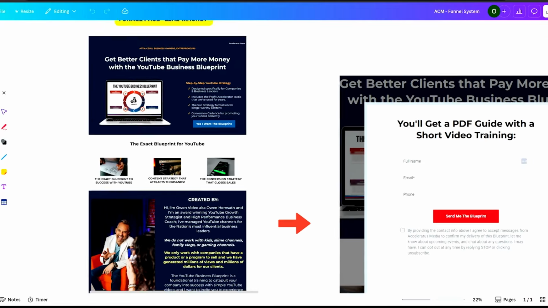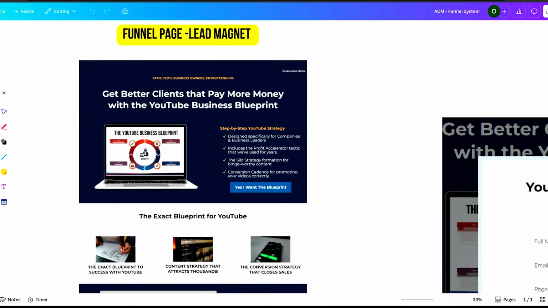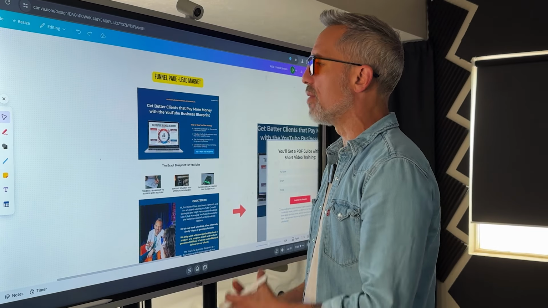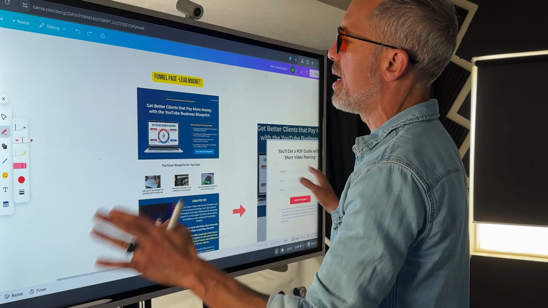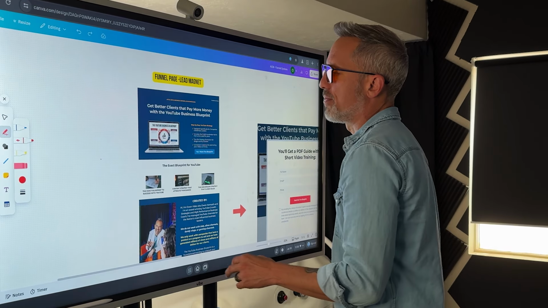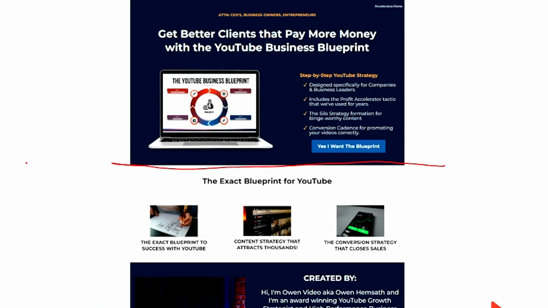We want to make sure that your landing page for a free lead magnet does the job that it needs to do. And I'm a big believer in less is more. I want you thinking in terms of columns and rows, okay? So this whole website and every other website you'll see is built off of columns and rows, okay? That is one row. This is another row, okay? And this is a 3-column row.